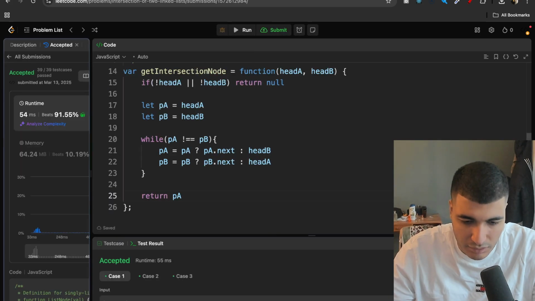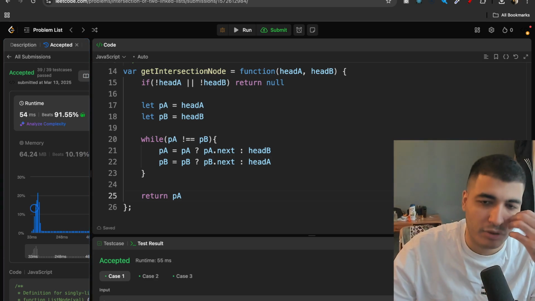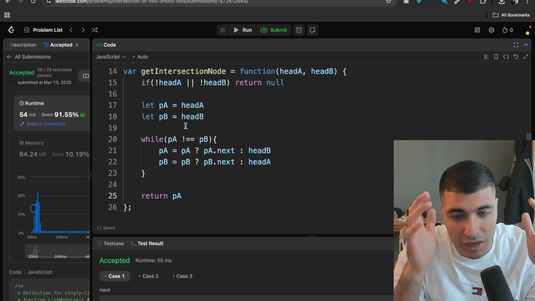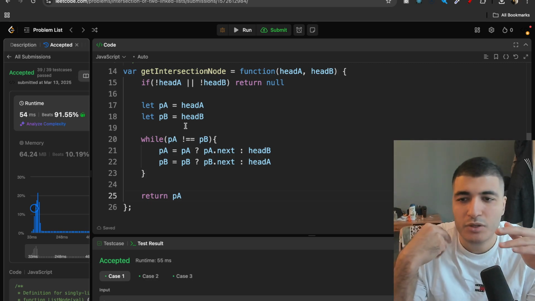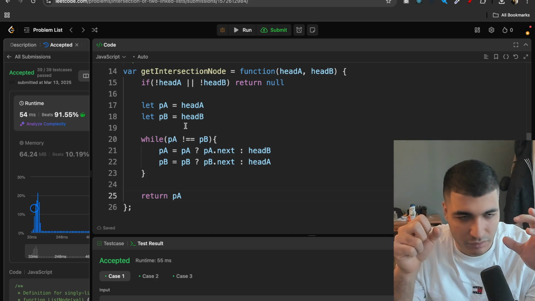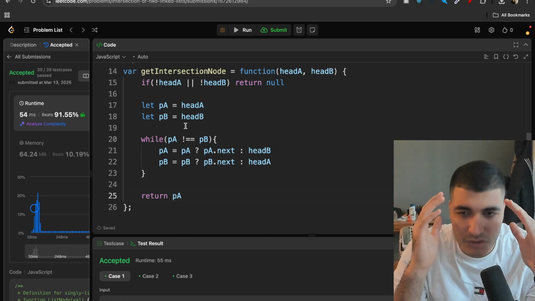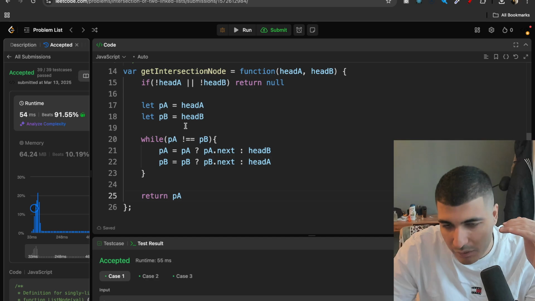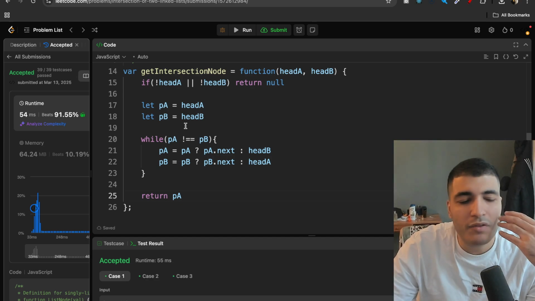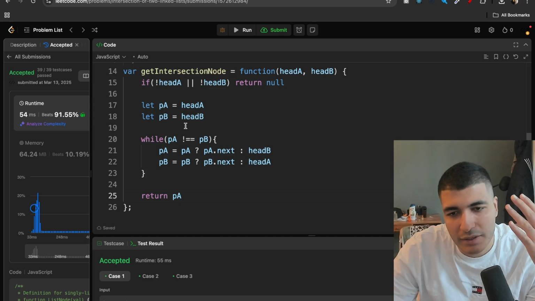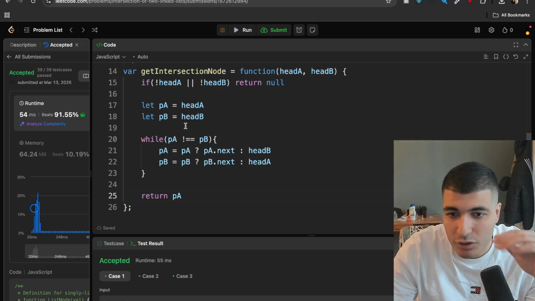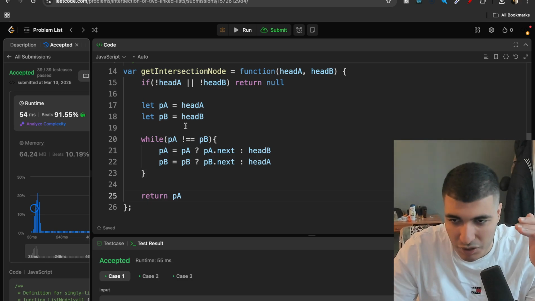Let me run and submit it. Okay, how does this work? Let's make an explanation. If the two linked lists have an intersection, then by switching the pointers, we equalize the distance they travel. Each pointer traverses the same total distance, the length of A plus the length of B. So if there is an intersection, both pointers will meet at the intersection node. If there is no intersection, both pointers will reach null at the same time.